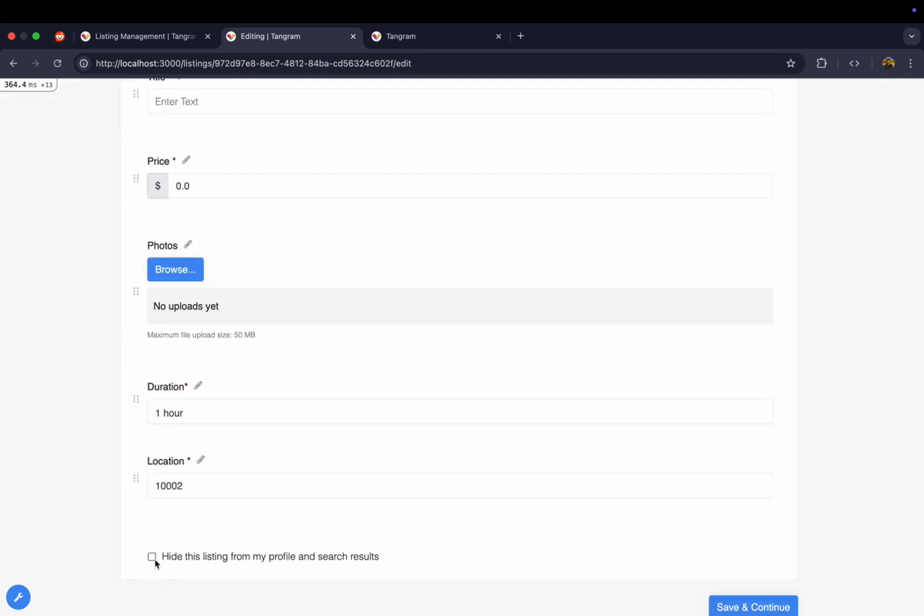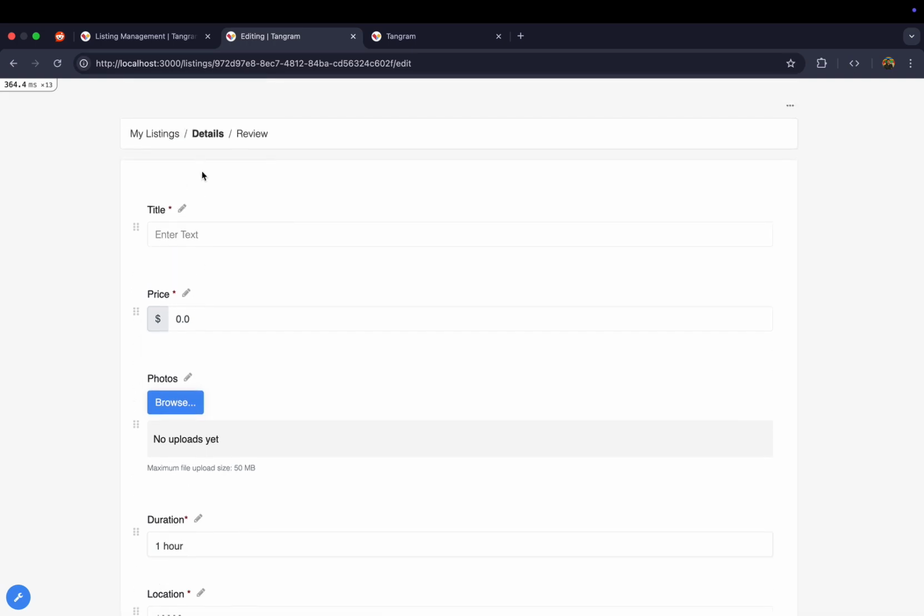At the bottom here, there's this little checkbox for hiding this listing from profile and search results. This shows up for everyone, and what it does is it makes the listing basically private. So it would only show up for the user who created the listing and anyone they're directly linking it to.